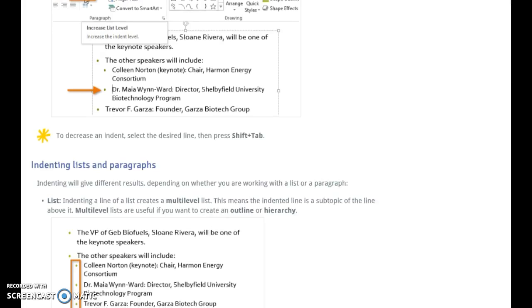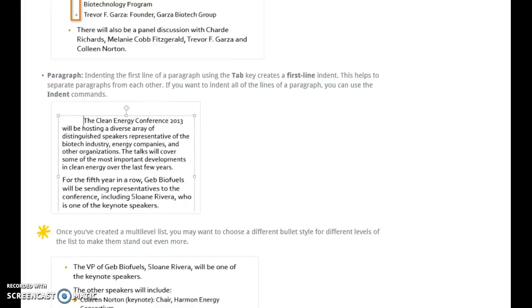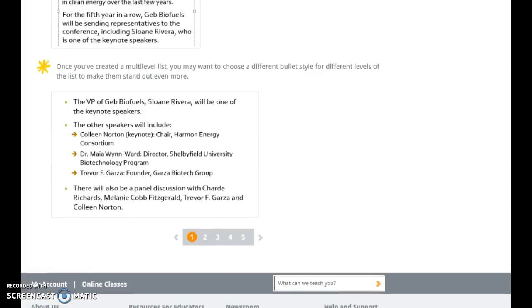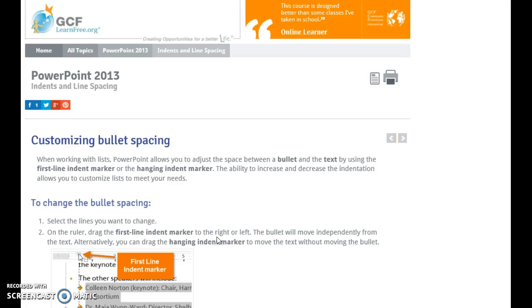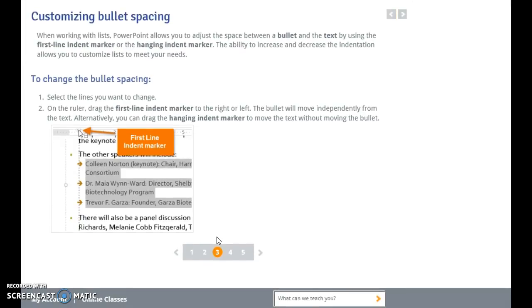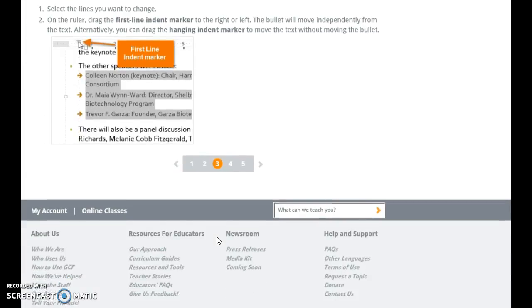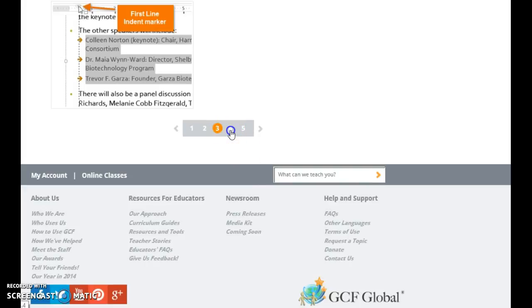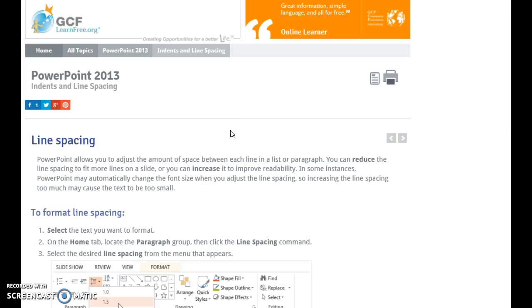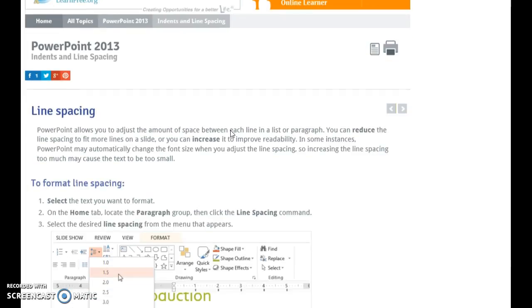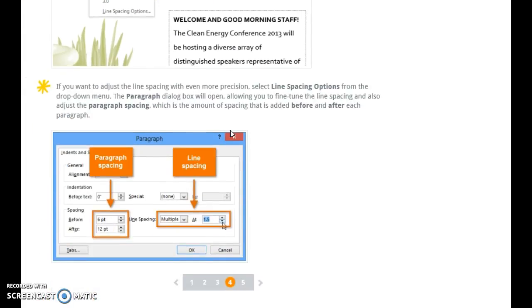And this shows how to indent lists and paragraphs within your PowerPoint. And once you've created a multi-level list, you may want to choose different bullet styles or different levels of the list to make them stand out even more. And this shows how to customize bullet spacing and how to change the bullet spacing. And this shows how to do line spacing and how you would go about formatting line spacing.